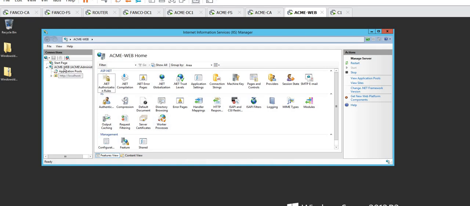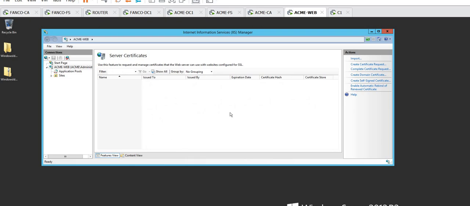And all I need to do is click on Acme Web, and I'm going to go to Server Certificates here in the middle pane. So what I want to do is over on the side here, the actions, create domain certificate. So I'm going to click on that.